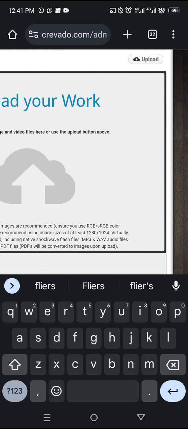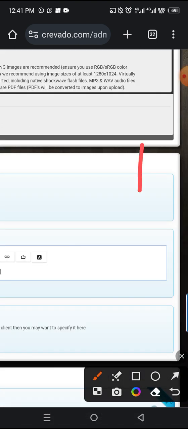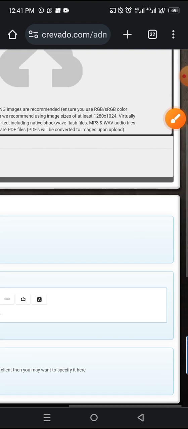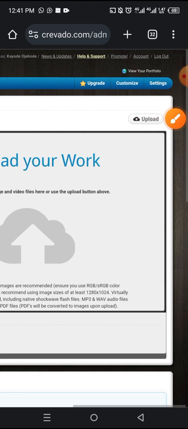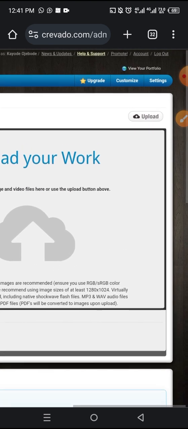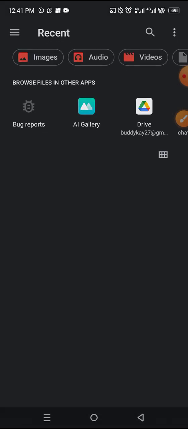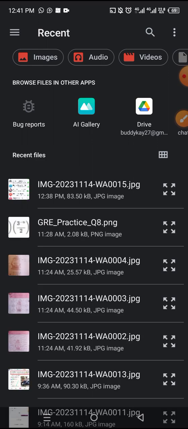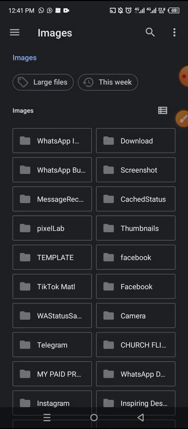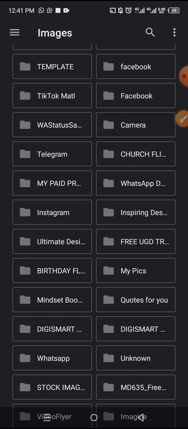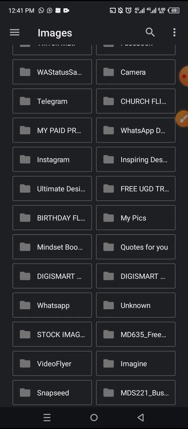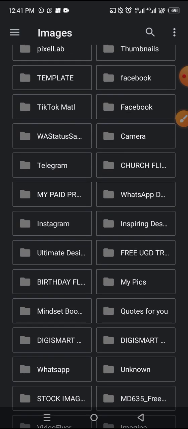So I'll click on this place. I'm going to click here on upload. Just click by your right corner, you see upload, just click on it. And then you go and bring in your flyers. So make sure you upload the best of your flyers. I'll just pick one or two just to demonstrate how to create your portfolios.